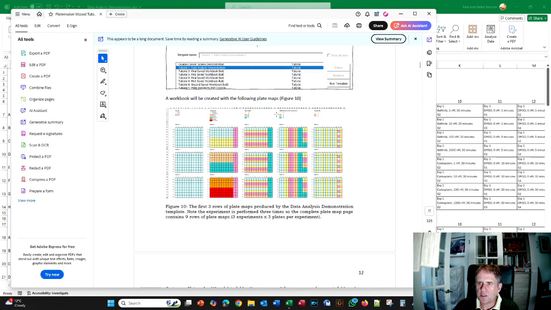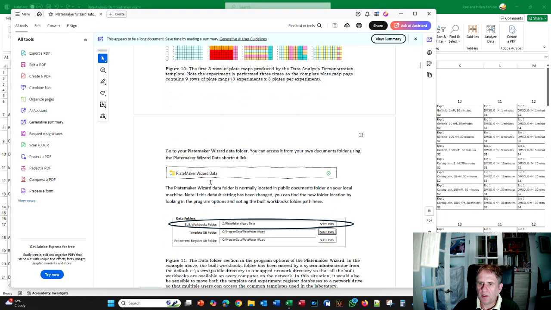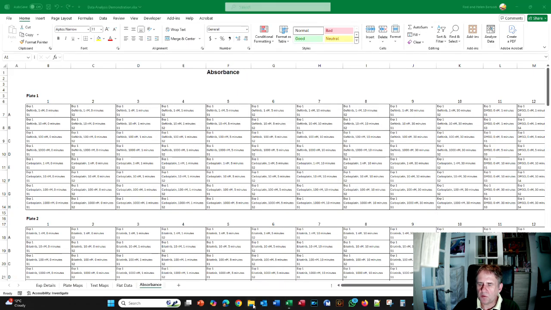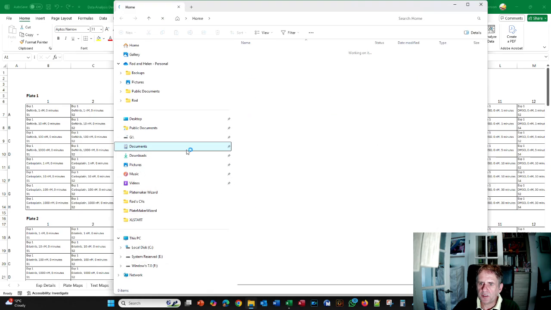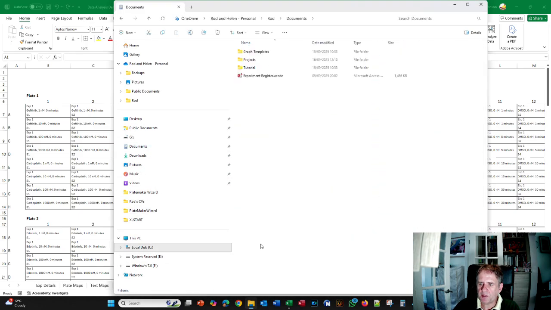So we return to our instruction manual, and you can see we're going to go to the Platemaker Wizard data folder. So we do that simply by going to Documents, and in Documents you will see there is a shortcut to the Platemaker Wizard data folder. This by default is located in the public directory on your computer in the public documents.